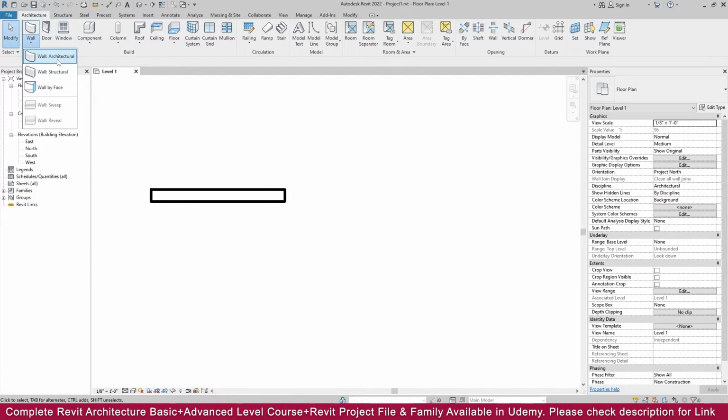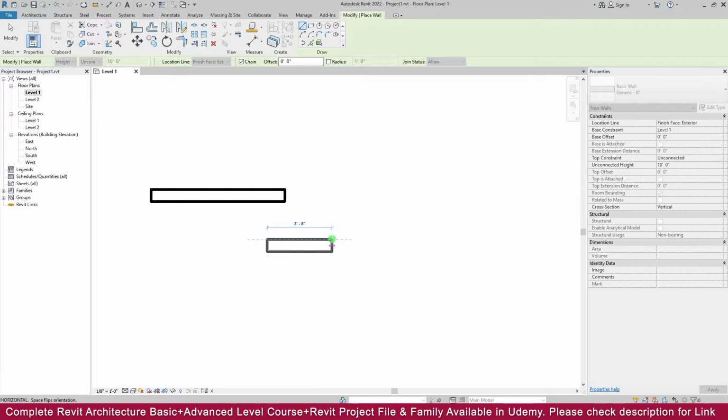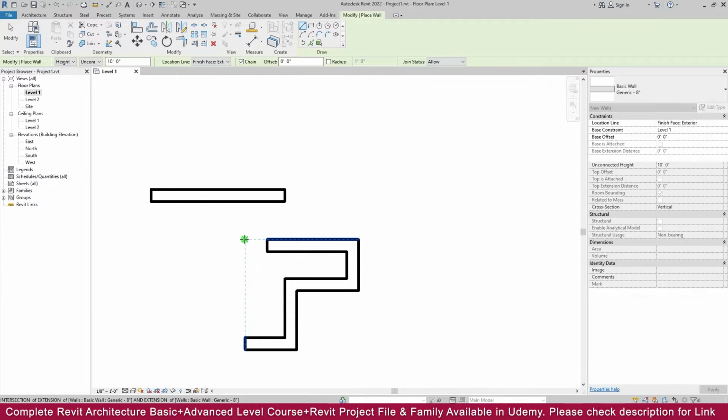Again I go to the wall architecture. Now I select here finish face exterior. The core center line we will see later within a few seconds. Select this finish face exterior. Now I click the first point. Now you can see this wall creation, it will face exterior because the dash line follows the exterior of this wall. Now this one is exterior. If you want to create dimensions using the exterior face, you can create like this exterior face wall. Now I just escape once.